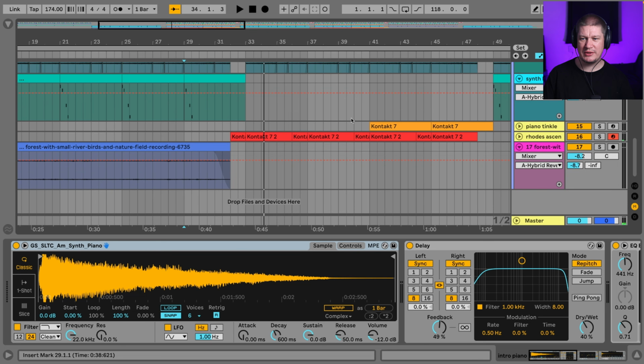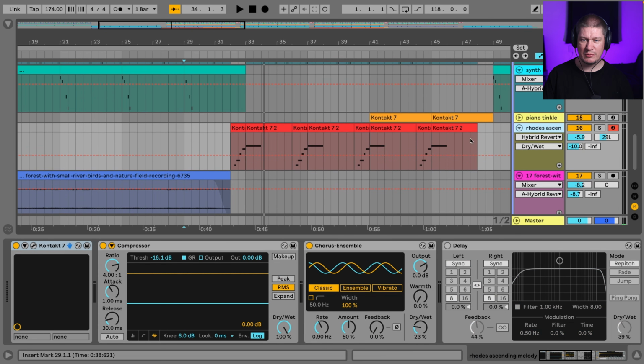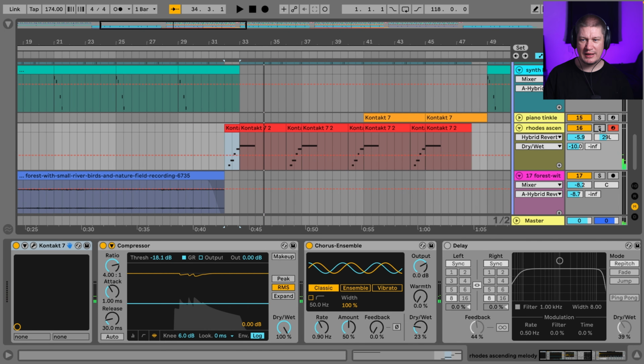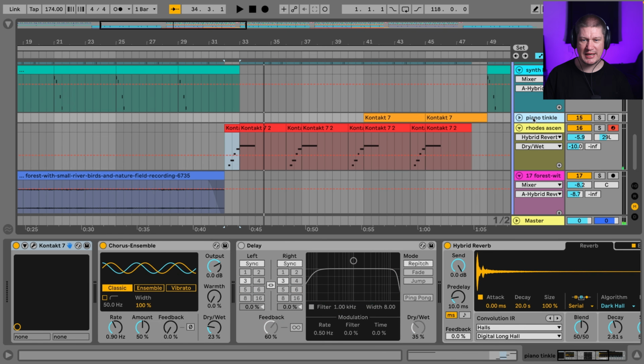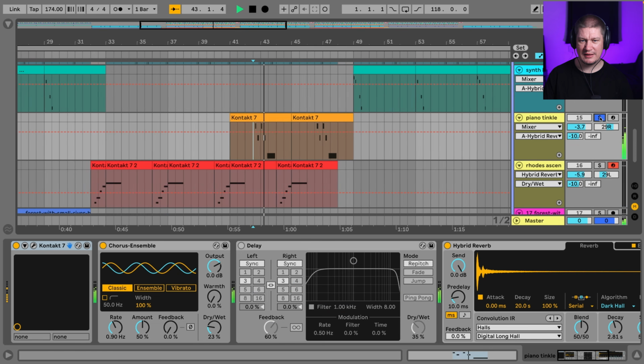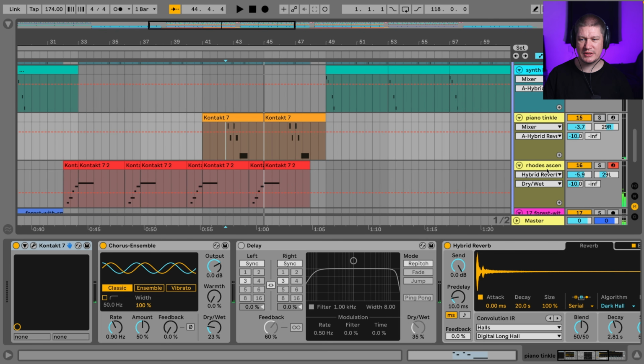Alright, during when I was doing the arrangement, I did have a chance to add a couple of extra instruments. One of them is this Rhodes, which is called Rhodes Ascending Melody, and it goes upwards and it goes like this. Very simple. And then I also used Contact for this little piano tinkle, and it sounds like this. And I've actually panned the Rhodes to the left and I've panned the piano tinkle to the right.